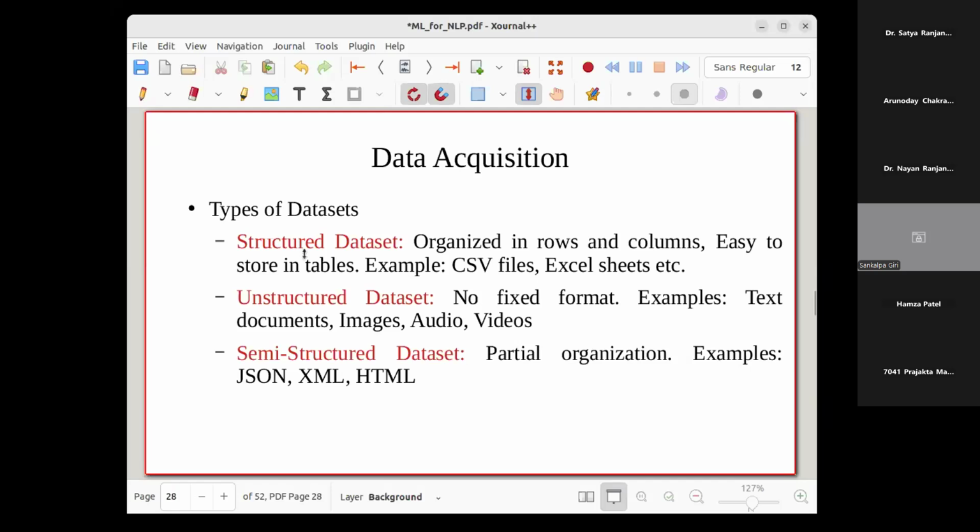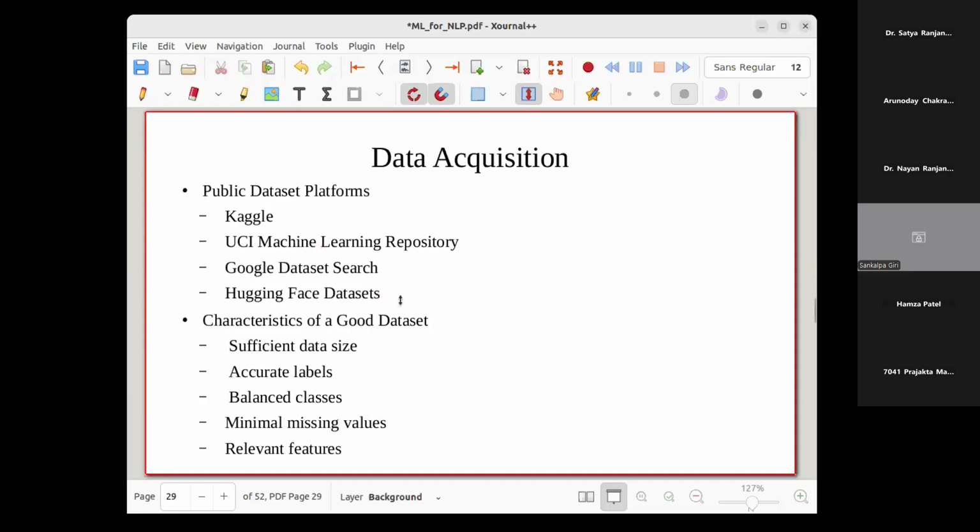For our case currently, we will discuss structured data sets, and how structured data sets will be used for ML applications. And when we move to NLP, we'll discuss unstructured data sets, and how we deal with them. Okay, this is the first.